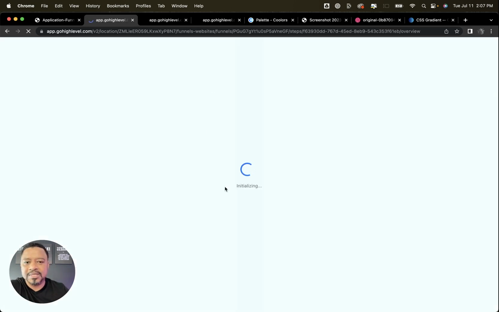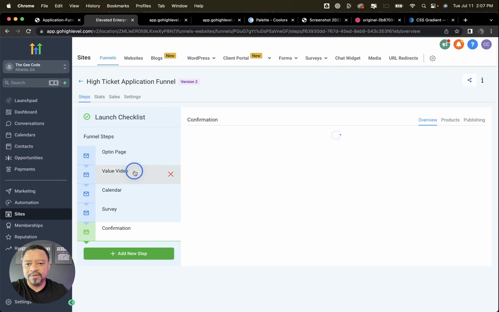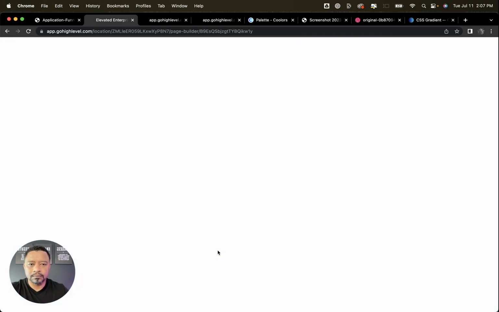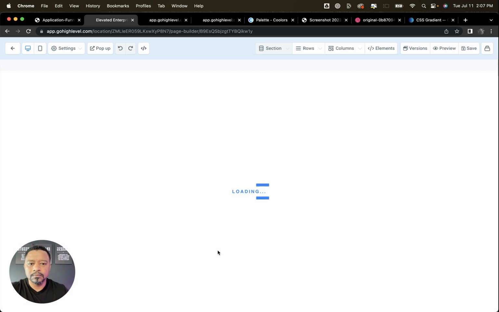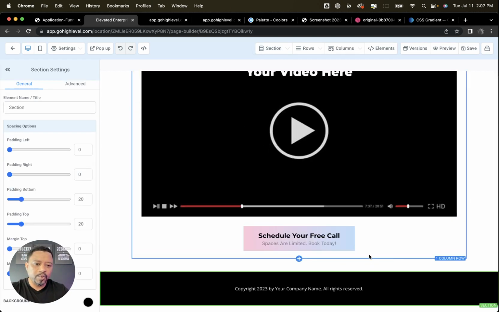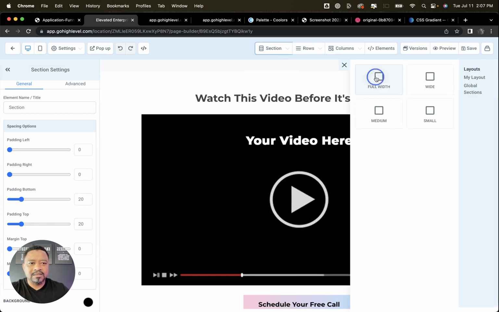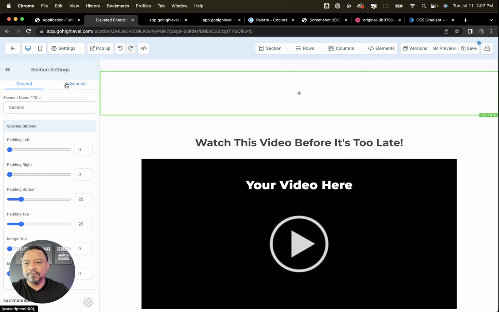Now, what I want to do in these last few minutes is add a couple of customizations to make the funnel prettier. All right. So on the value video page, I will probably add a running border at the top. This is how we do it. So you see this pretty gradient that I have. What I would do is add a section full width right at the top. And we already have the style for it.